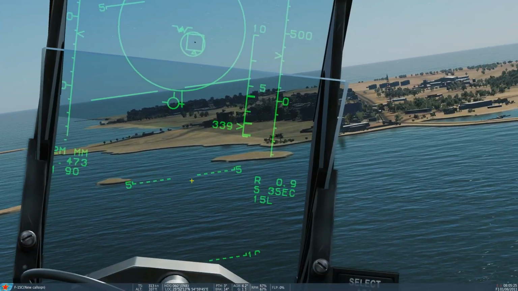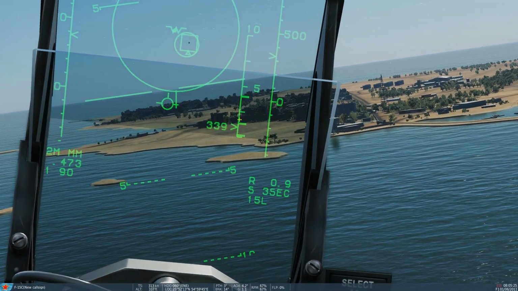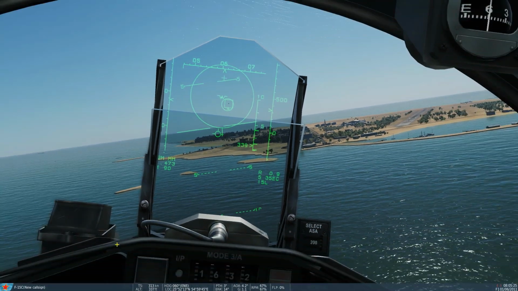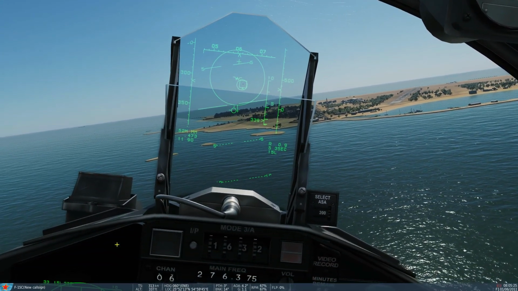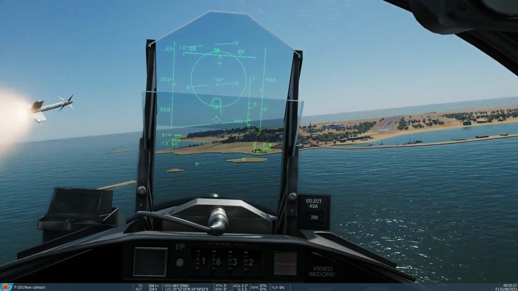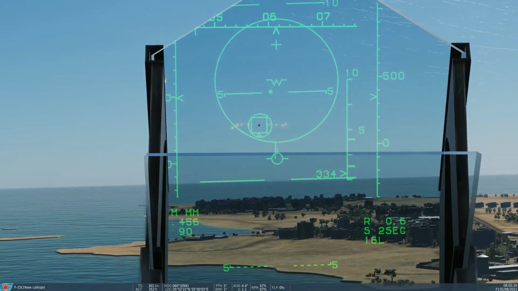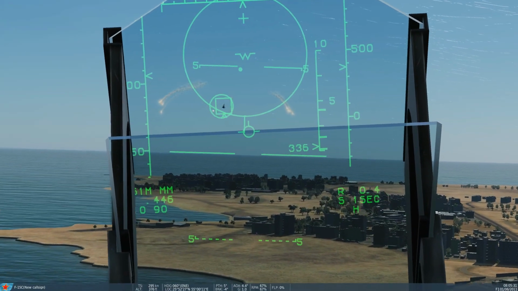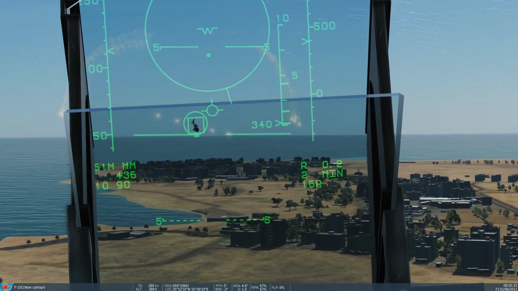I know we hit him, but it was quite a rarity, to be honest. It shows how much better performance we've got in terms of an IR missile. So let's fire that and see what we get. We're well within our no escape. Fox 2. And there's a good chance we're going to miss. Yeah, and we missed there.